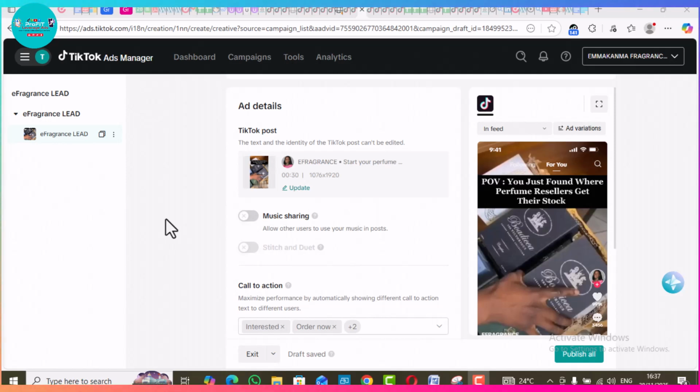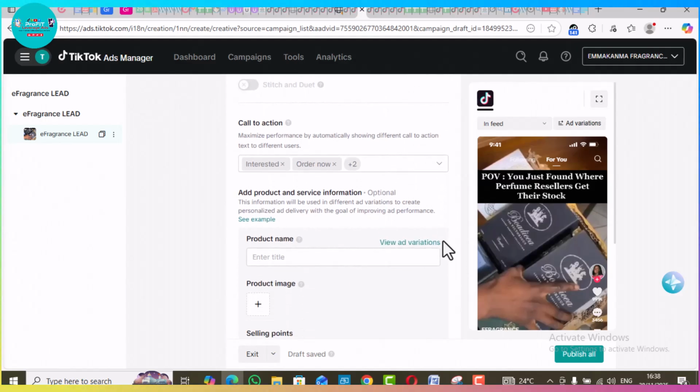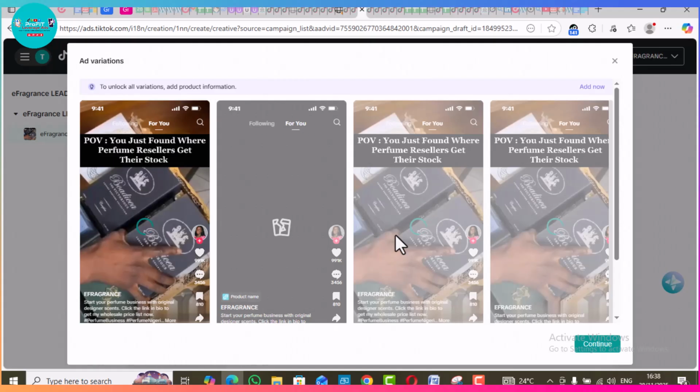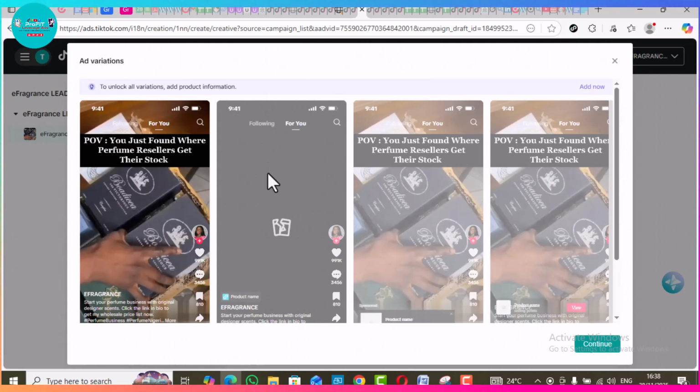So now I want to show you something that has to do with your creative. Anytime you are creating an ad on TikTok using the Ads Manager, you are supposed to know how your ad appears. So I'm going to play something for you, and after that I will explain what this means. So just take a look at this. Now this is a client that I'm trying to set up an ad for. Now do you notice that this one doesn't seem to be active? Likewise this, okay? The only active one is this one, right?